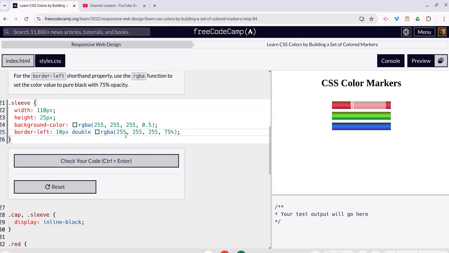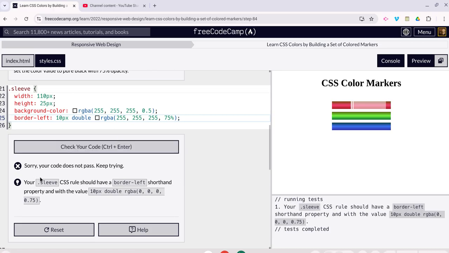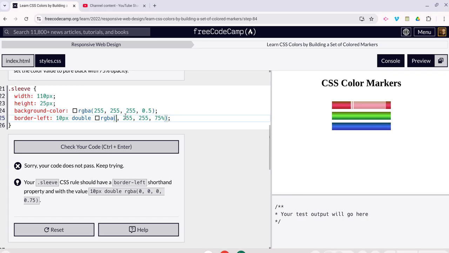If it's no, we'll find out in a minute. Right, so that's not how to do it. So your dot sleeve rule should have a border left of 10 pixels, double, RGBA 0, 0, 0, so it's black, and 0.75 instead of 75%. It's the same thing, 75%.